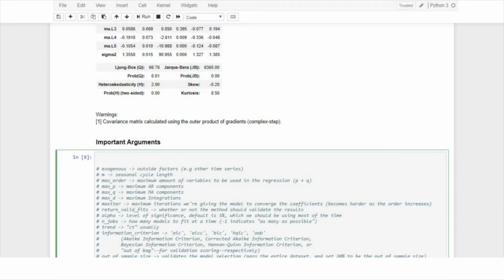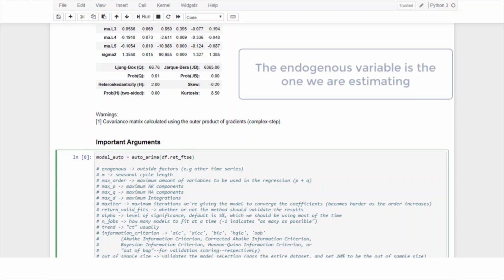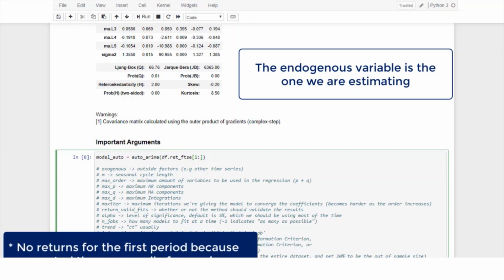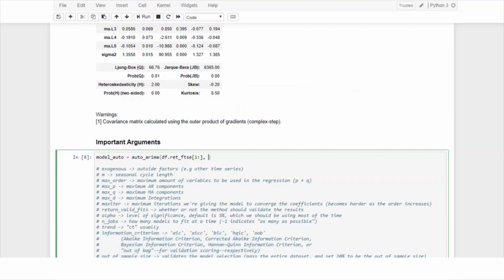Right. Let's start by setting our model variable equal to AutoARIMA. For the sake of consistency, we'll use FTSE returns as the endogenous variable. In case you need a reminder, the endogenous variable is the one we are estimating. Of course, make sure to skip the first period since the data is not available. After setting the endogenous variable, it's only natural to add the exogenous one as well. We do this by passing a value to the exogenous argument.